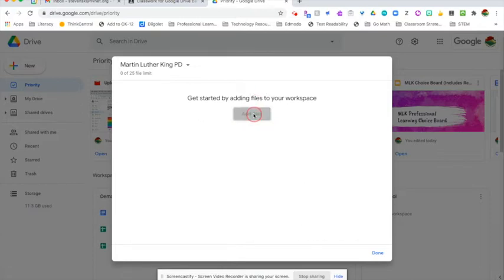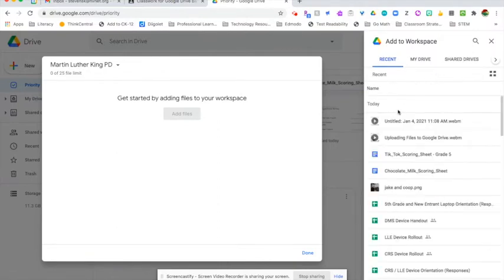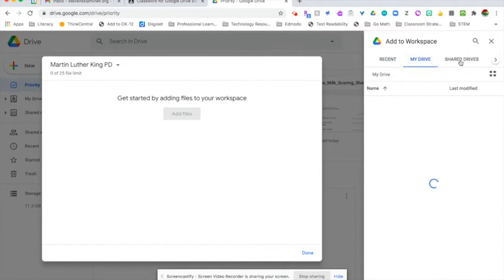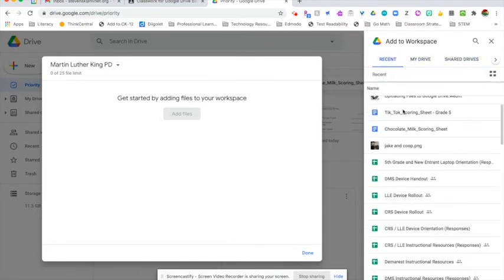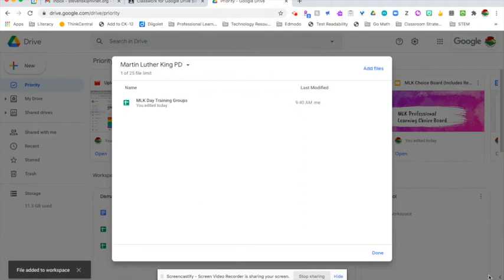I'm going to click add files. And then you can search your drive. You can go to my drive, shared drives. I'm going to go to recent because that's where I was working on things before. So I'm going to click what I want to add and hit insert. And then you'll see that it shows up right there. And you can keep adding files from this screen. However, you may need to add files after you create your workspace, which you can also do.